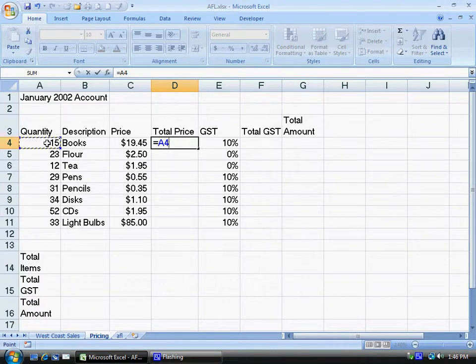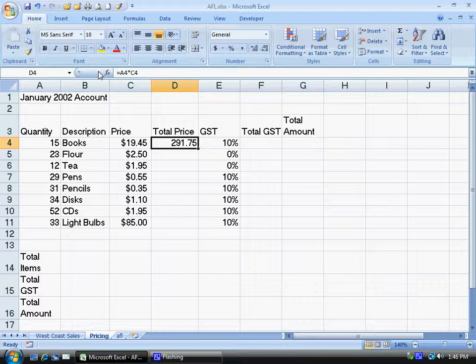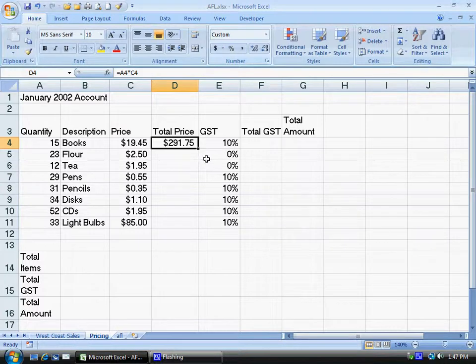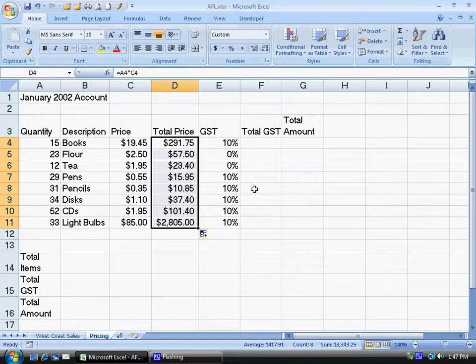Now I'm going to hit the multiply key, the little asterisk key on the top of the numeric keypad, and again, instead of typing C4, I'm going to click on cell C4, and that types that formula into the cell. If I now hit the tick up here, it's the same as hitting the enter key, and I get an answer of $291.75. I convert that into dollars and cents by hitting the currency style button up here and fill that down to row 11.